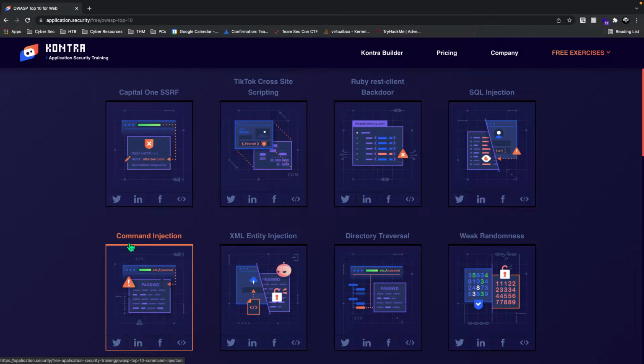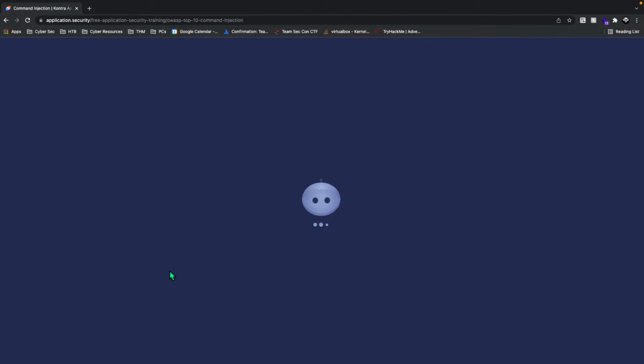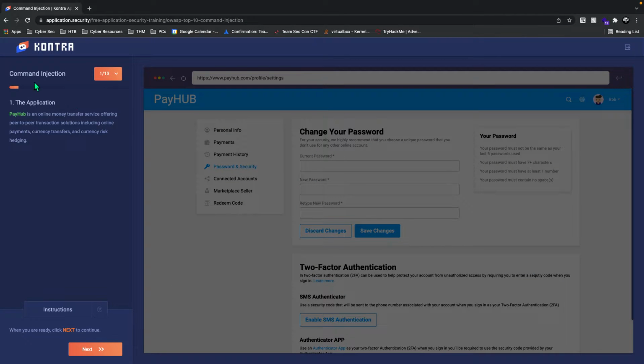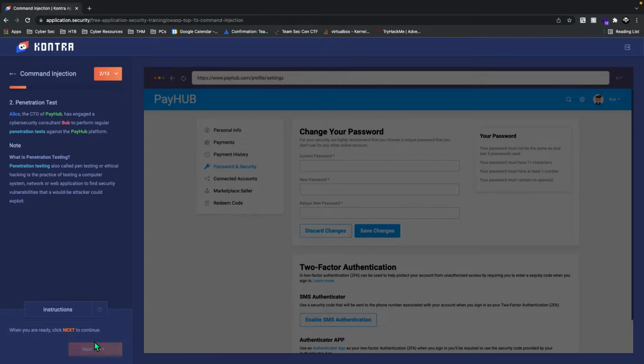But today we're going to be looking at command injection. Just click on that, and here we can read through this. The application, PayHub, is an online money transfer service offering peer-to-peer transaction solutions, including online payments, currency transfers, and currency risk hedging. So we can press next. Second, penetration test. Alice, the CTO of PayHub, has engaged a cybersecurity consultant, Bob, to perform regular penetration tests against PayHub's platform. You can read this if you don't know what penetration testing is.